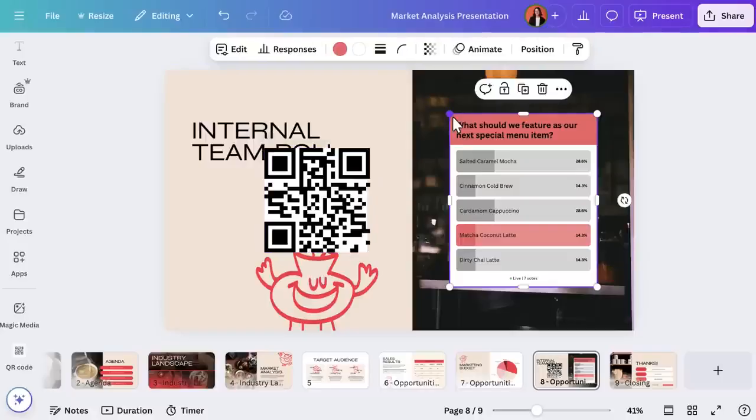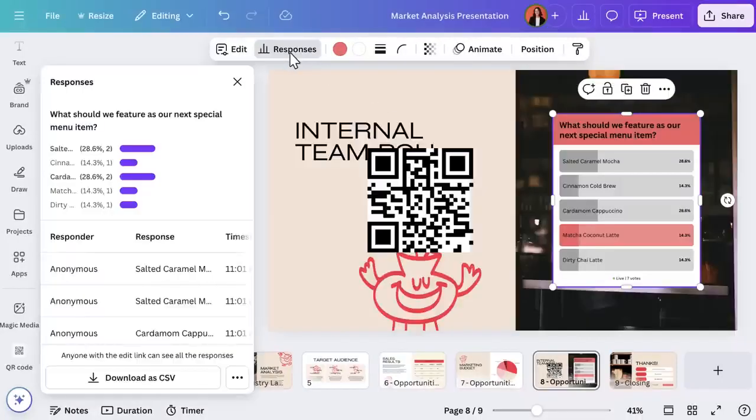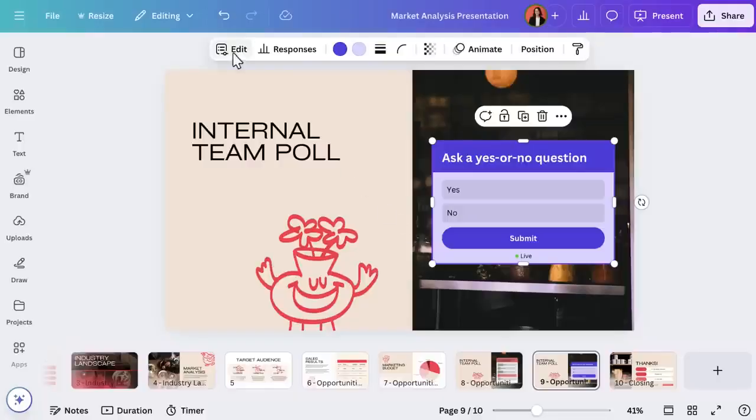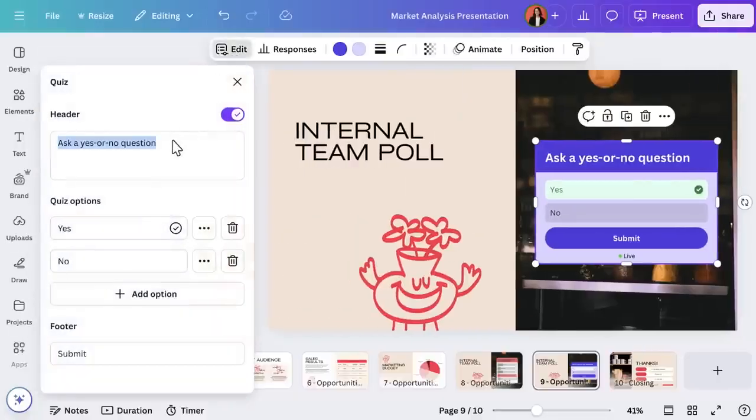Now that our poll is out in the wild, perhaps it's time we checked in on our responses. These appear in real time, and you can download them as a CSV file. If you want to reset the responses back to 0, you can do so here. For quizzes, it's almost exactly the same process. Just remember to add correct answers to make them more interactive.